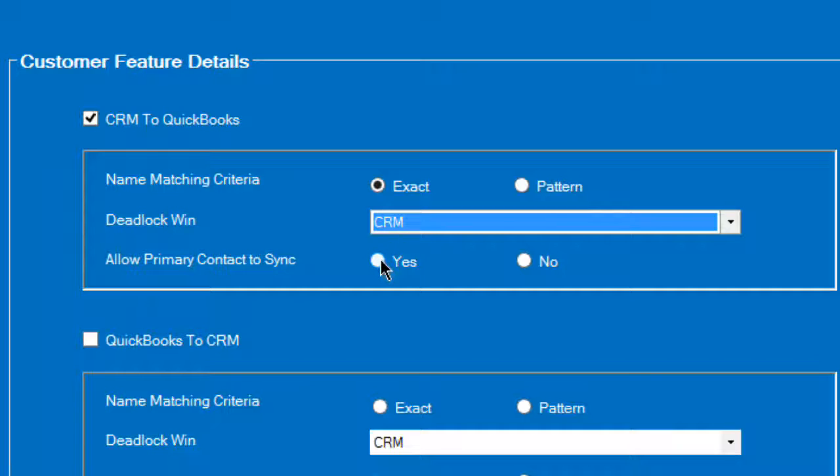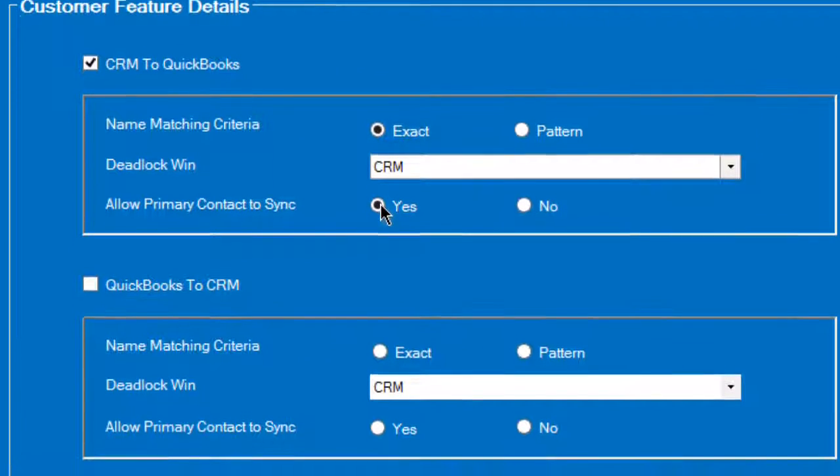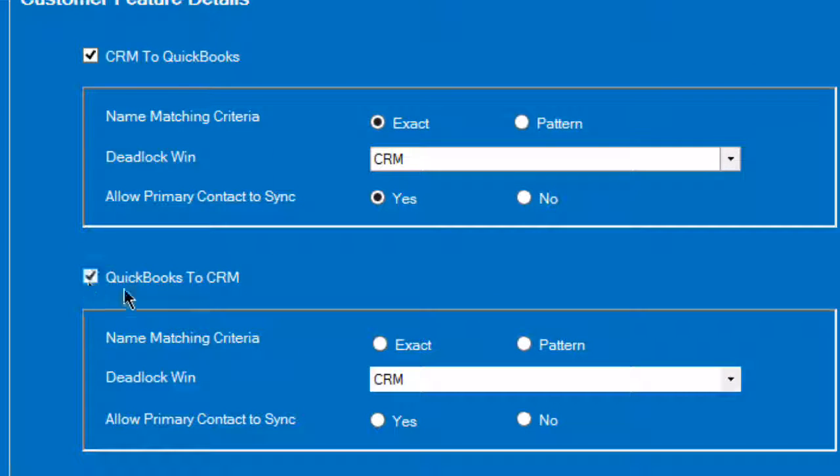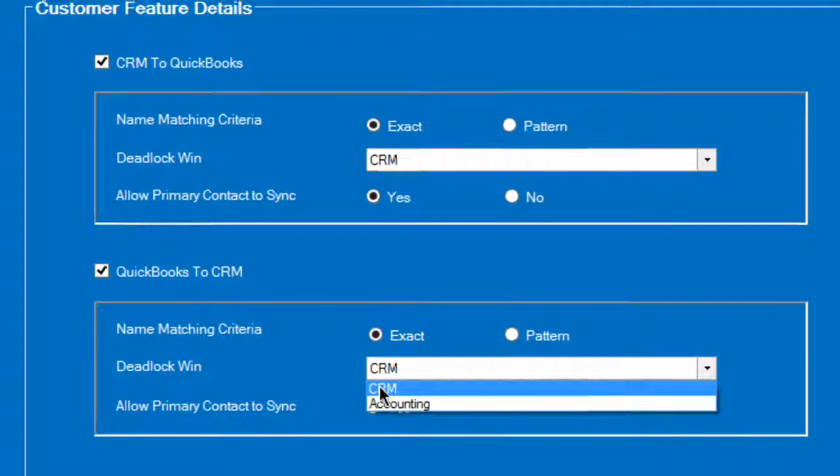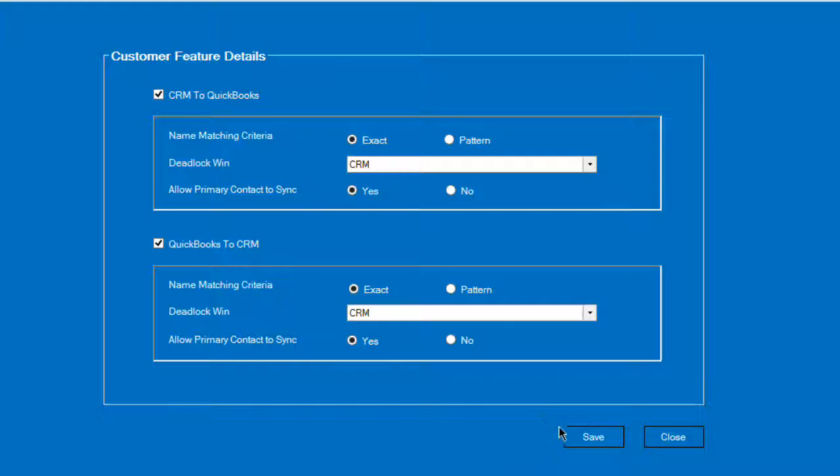Set the Allow Primary Contacts to Sync flag if you would like the primary contact field from Dynamics 365 to be synced to the contact field in QuickBooks. Check QuickBooks to CRM when you would like to move customers from QuickBooks to Dynamics 365. Save changes to save the customer sync preference details.